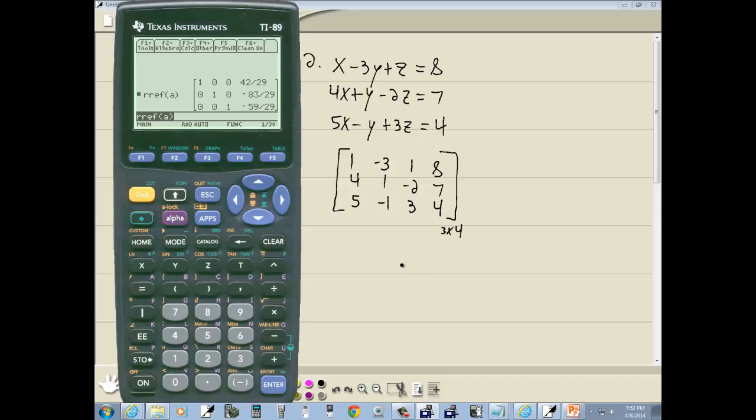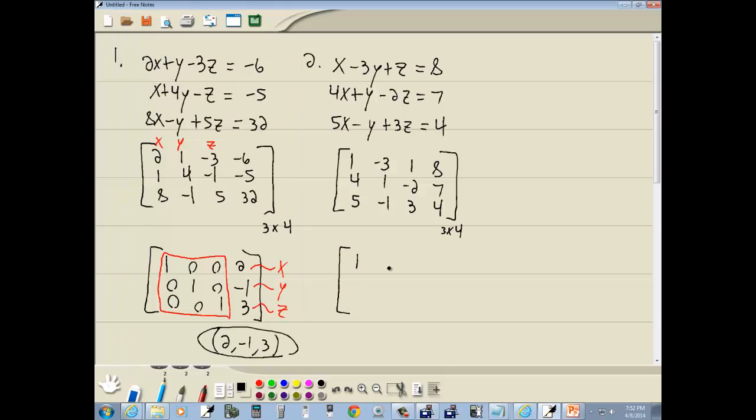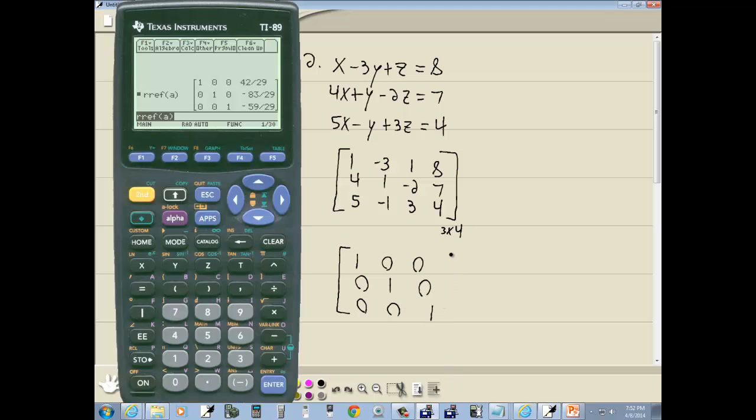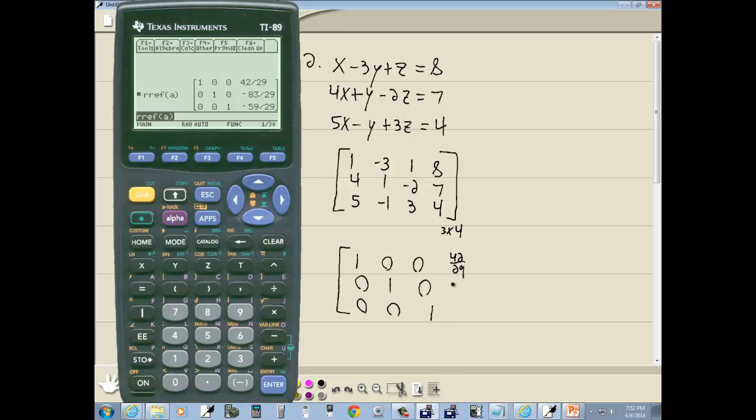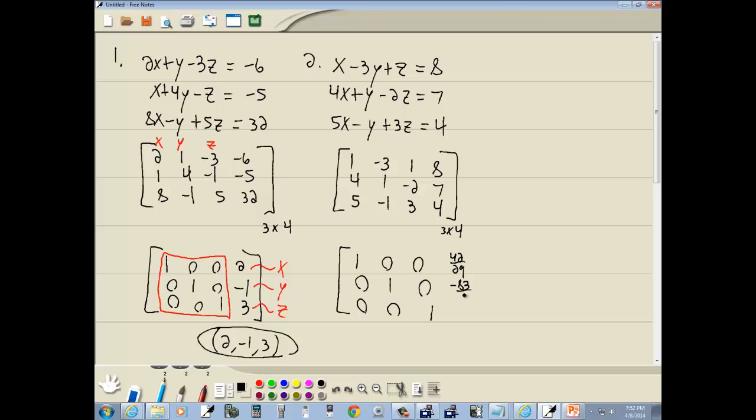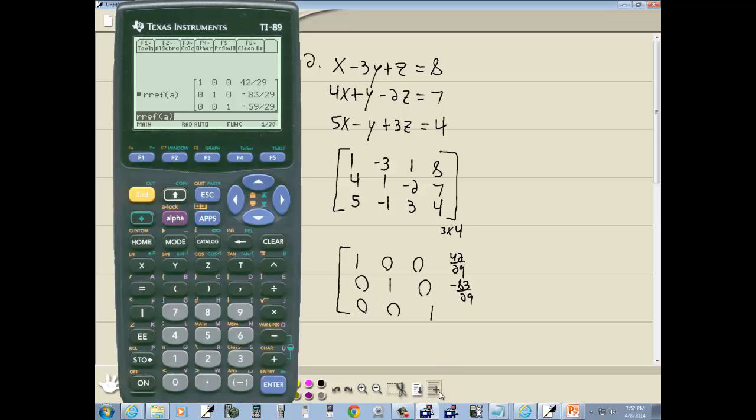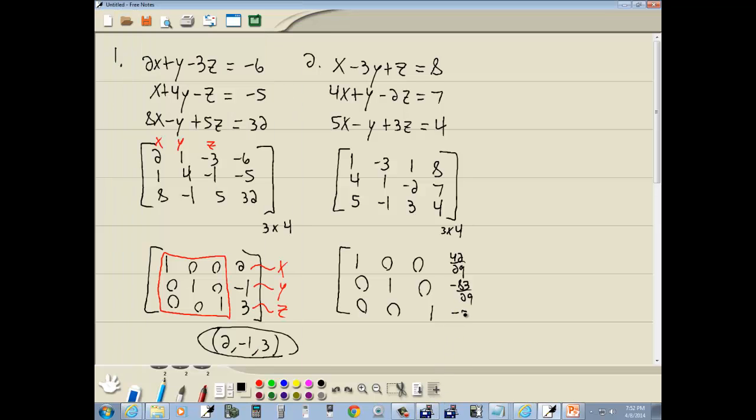Okay. So we got 1, 0, 0, 0, 1, 0, 0, 0, 1, 42 over 29, negative 83 over 29, and negative 59 over 29. 3 equations, 3 variables. Our first 3 by 3 square should be a diagonal of 1, 0, 0 else. If it isn't, then it didn't work.